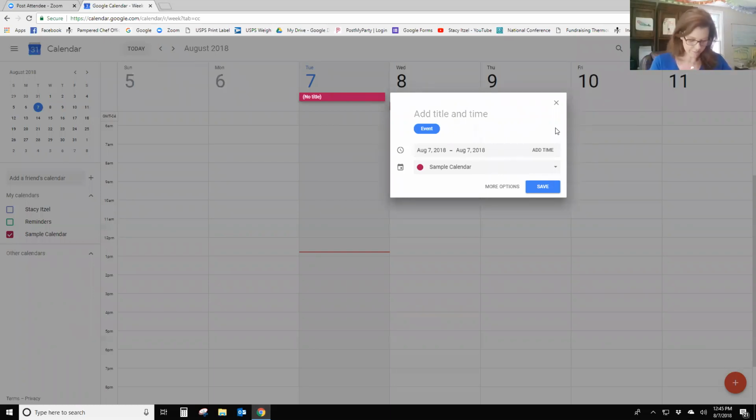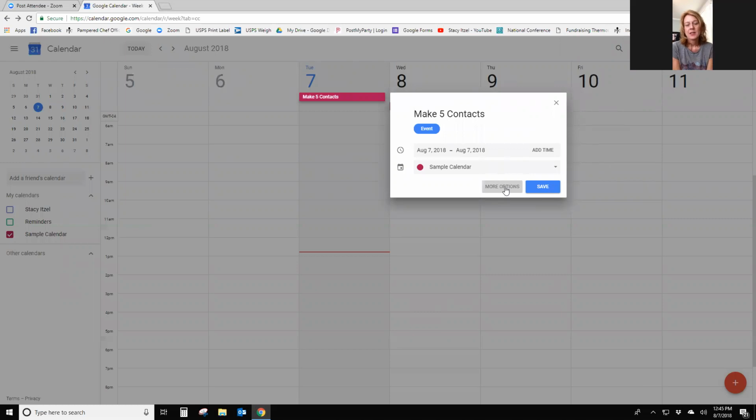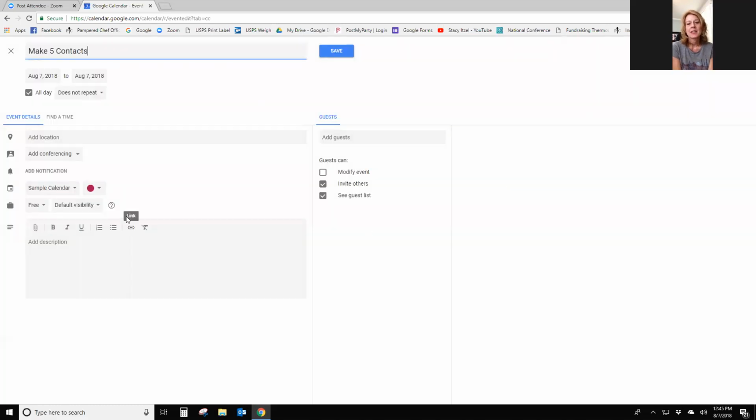Yeah. Okay. Well, one of the things that I put on my calendar every day is make 5 contacts. So that's on every day, Monday through Friday. That's a recurring task. And so some of my tasks that I do every day, or even ones I do once a week, I'll make recurring tasks so that I don't have to move them. I can just see them every week pop up in the same place.